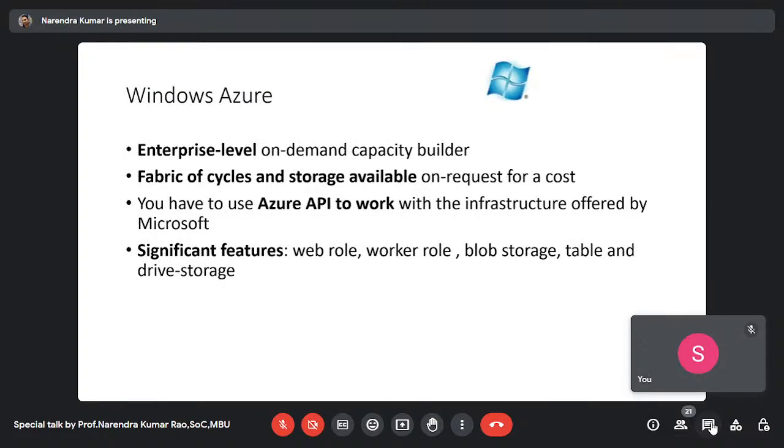Then we discuss some cloud platforms and what is the importance. So Windows Azure is one, and it is enterprise level, and it has much storage that is available, and you have to use the Azure API to work with that. And there are some roles that are defined with Azure. A person who wants to work with Azure should fit into any of these roles like web role, worker role, blob storage, table, and these are all the features that are available, and we need to specialize in these features of Azure so that you can do an allocated job. Now, as I told in the beginning itself, now it has become a service provider for software.